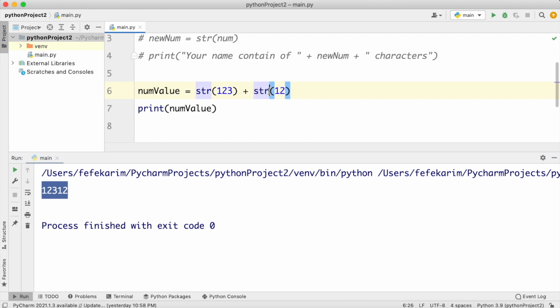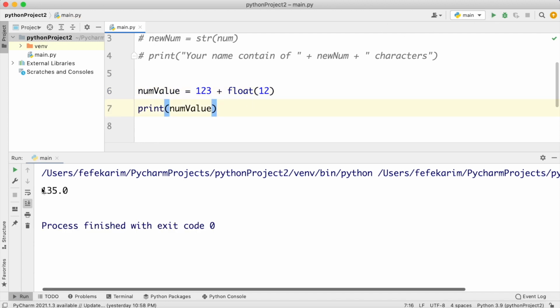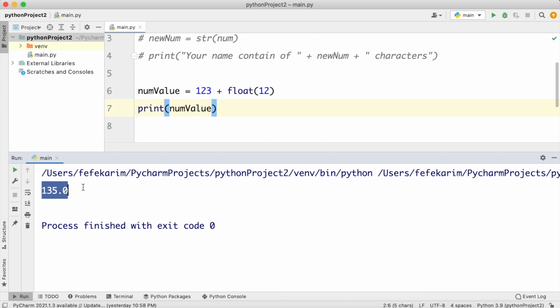So what if we change this to a float? Okay, and we keep this as an integer. And we print it again. It will calculate it and display it as a float value with decimal numbers.